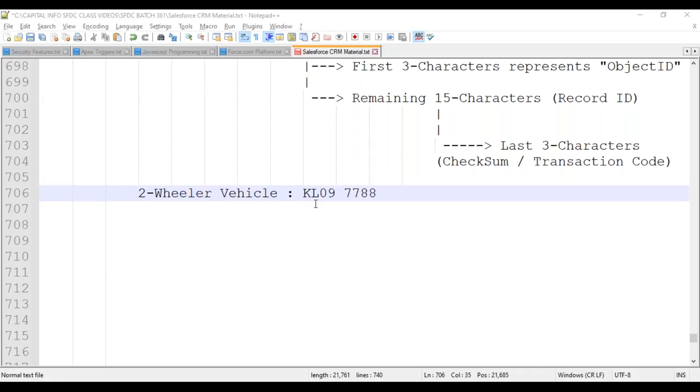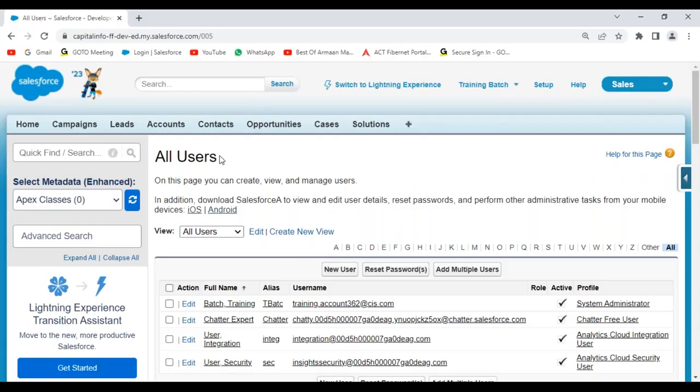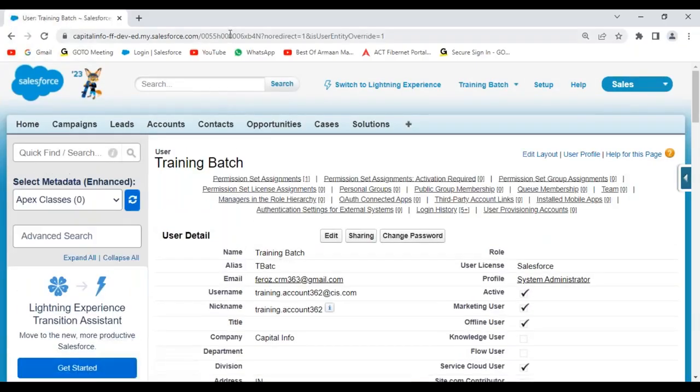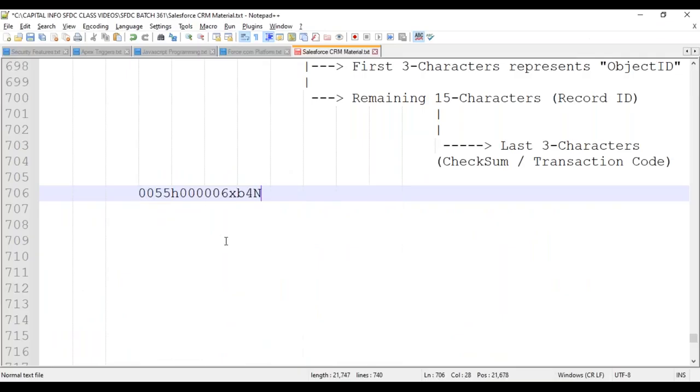Similarly, just by looking at the record ID itself, based on the starting three characters, we can understand which object this record is associated with. For example, I will copy the ID of one of these records and place it here. Tell me, this record belongs to which object? User record. How do you know? The first three characters are 005, and 005 means user object.